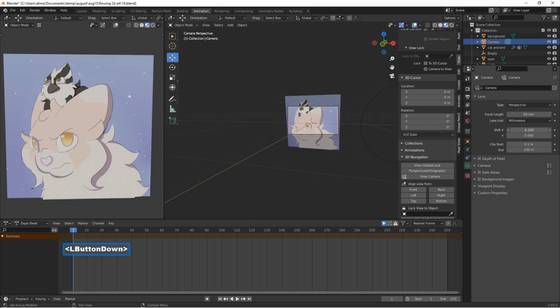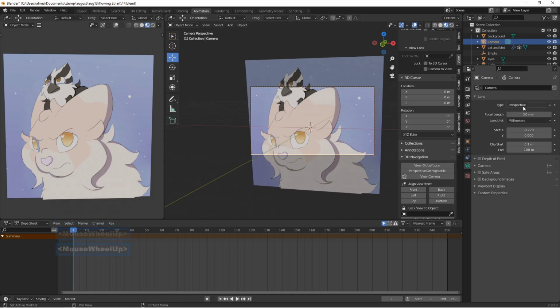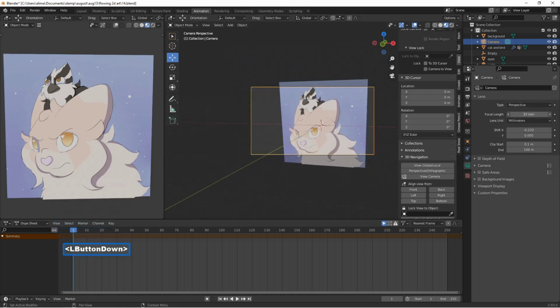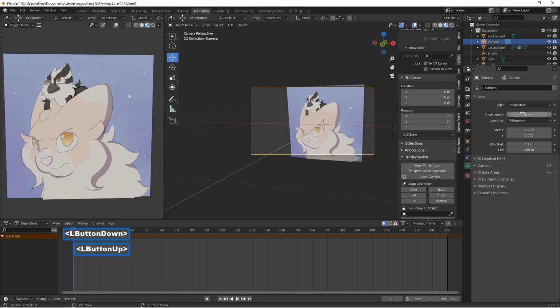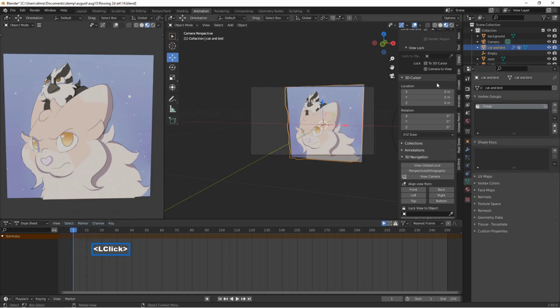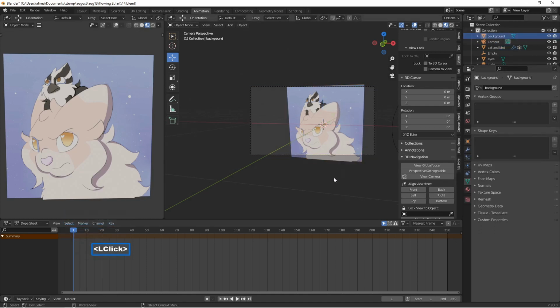So what I'm doing is moving the camera so it better fits. Let me zoom in so you can see this. I'll change the focal length so that the picture fits. I'm going to select our actual background image in the upper right. I'm going to press S to scale it.